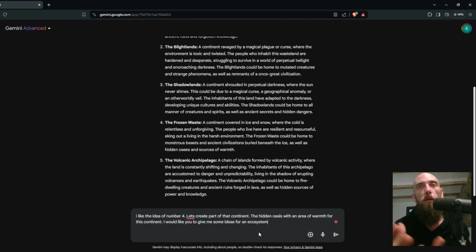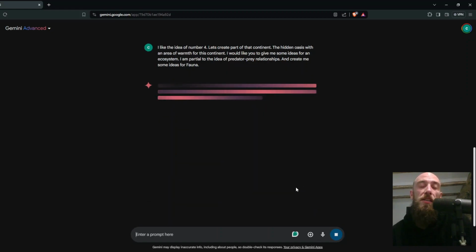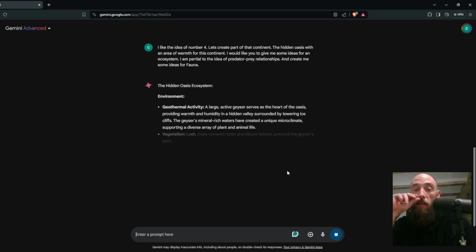And if you don't know what option you can have, you can also write that in there and say, give me some ideas for an ecosystem. I am partial to the idea of predator-prey relationship, and create me some ideas for fauna. And then it's going to come in here and it's going to pick up number 4, the hidden oasis ecosystem.